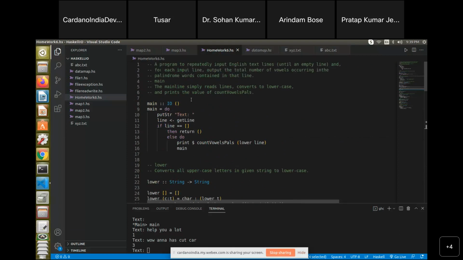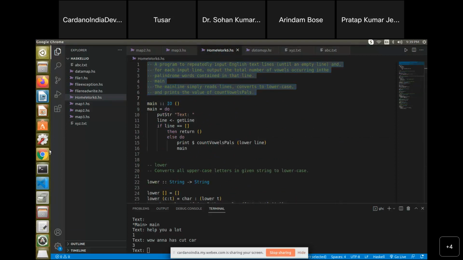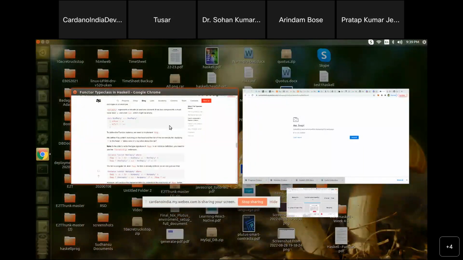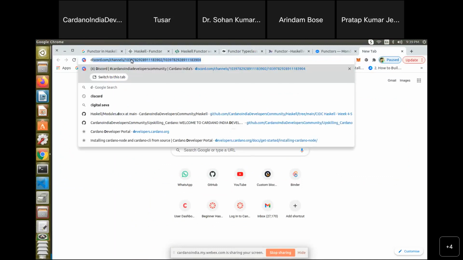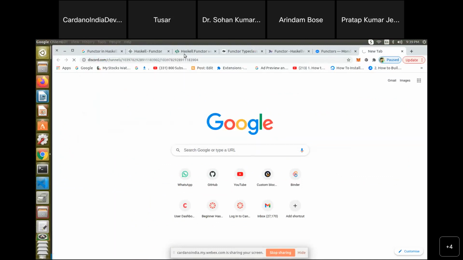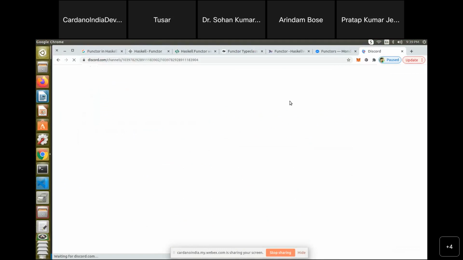So very carefully, I'm putting it very carefully. This is the hint for you people. Where should I put it? I guess in the Discord itself. Just give me a minute.